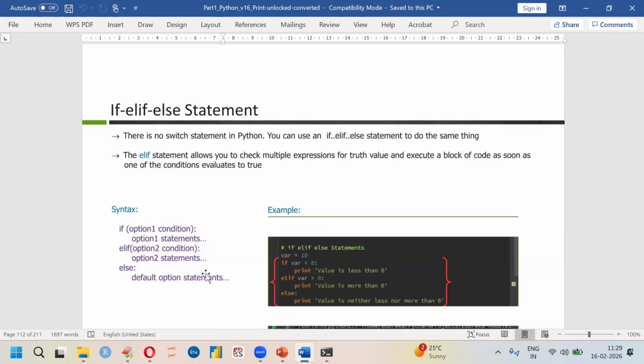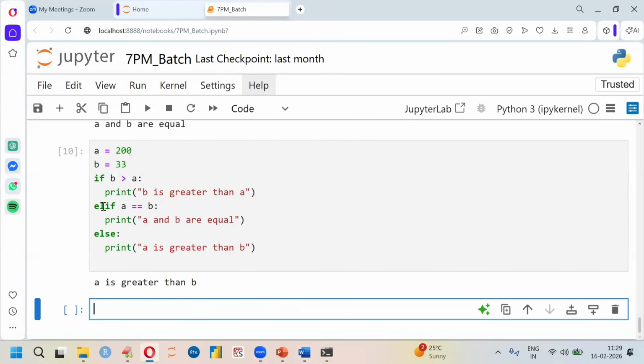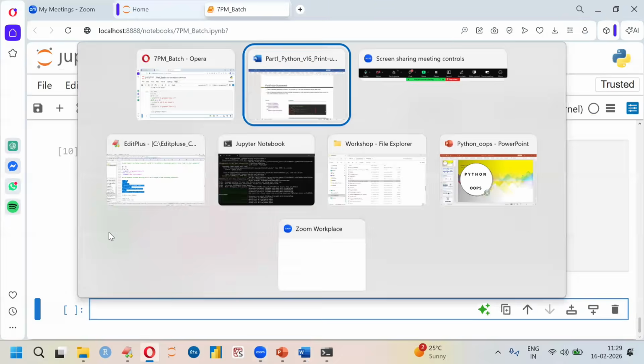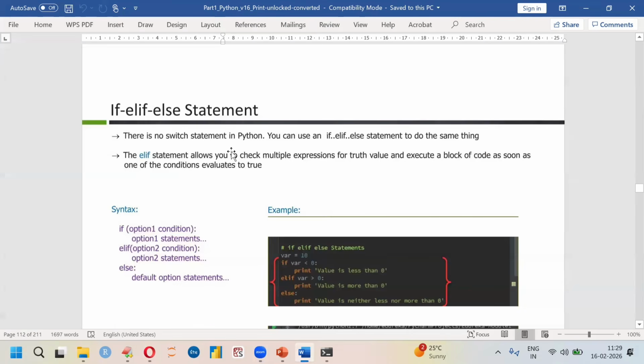Fine. So now, if you see here, if, elif, and other conditions. Come here. So if elif else, this is what we had discussed over here. What is this if elif else? Actually, we have something called switch in other programming languages, but in Python there is nothing called a switch statement.